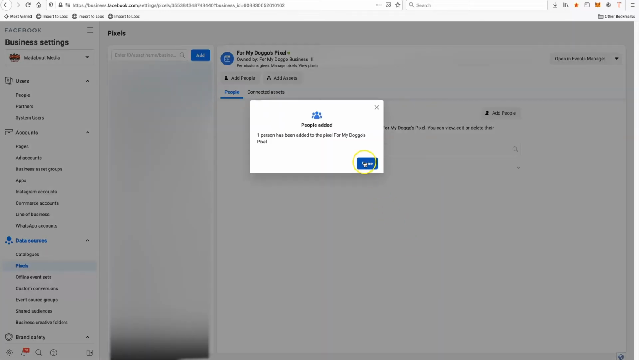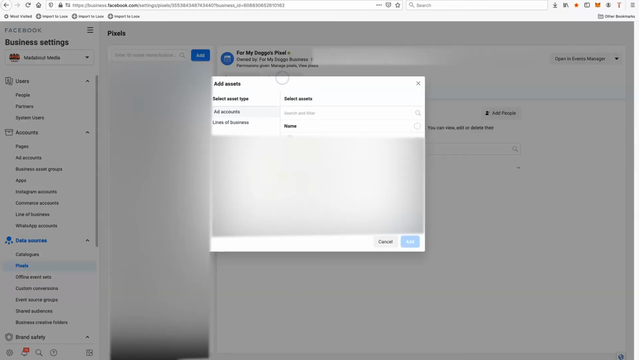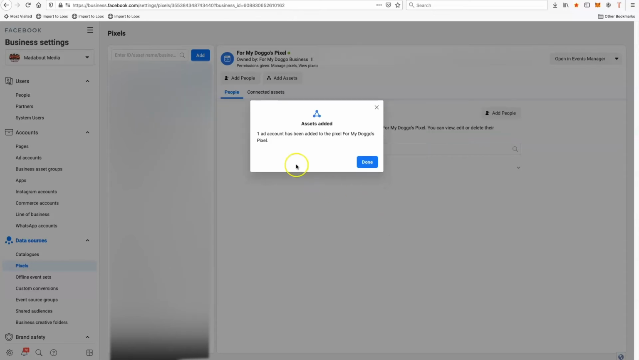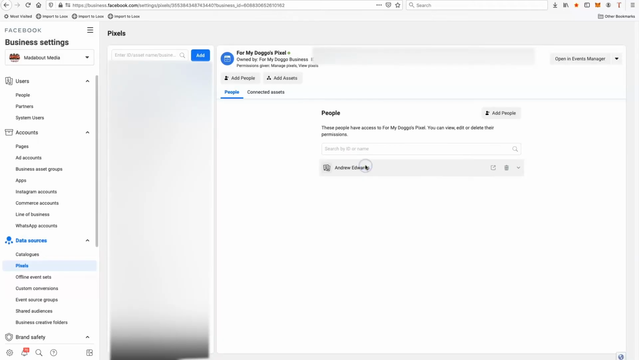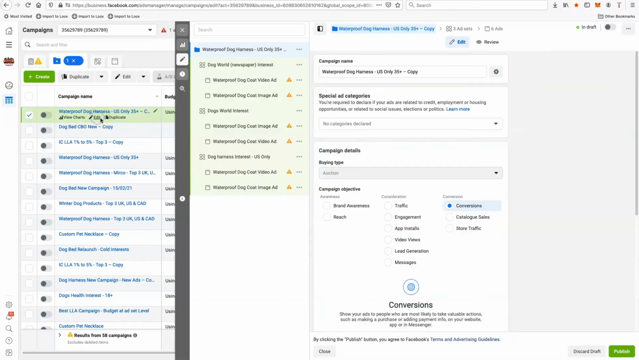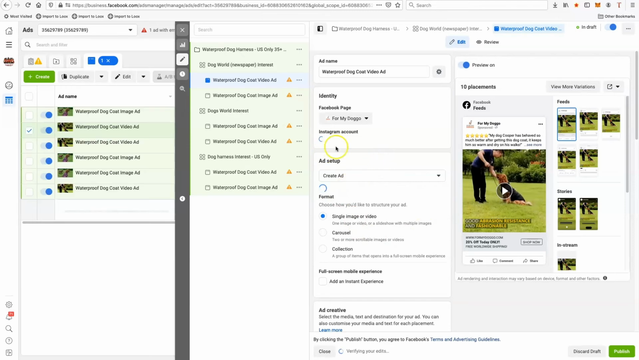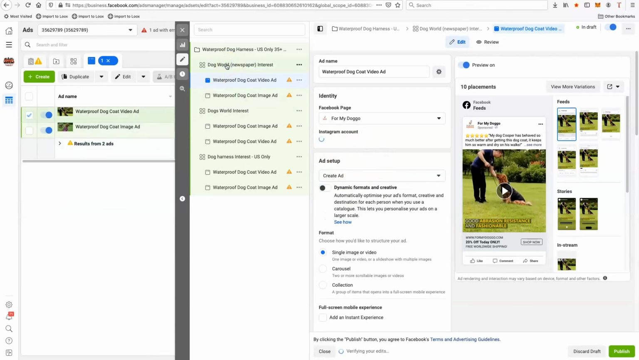So that's done. Okay, this is just making sure you're covered. And then for add assets, I want to find the ad account, which is that one. Then I want to click that, and I want to assign the ad account to use the pixel. Done. Okay, so that's done now. And then that will allow you, if you were to go back here, to pick the conversion event, which in this case is purchase.